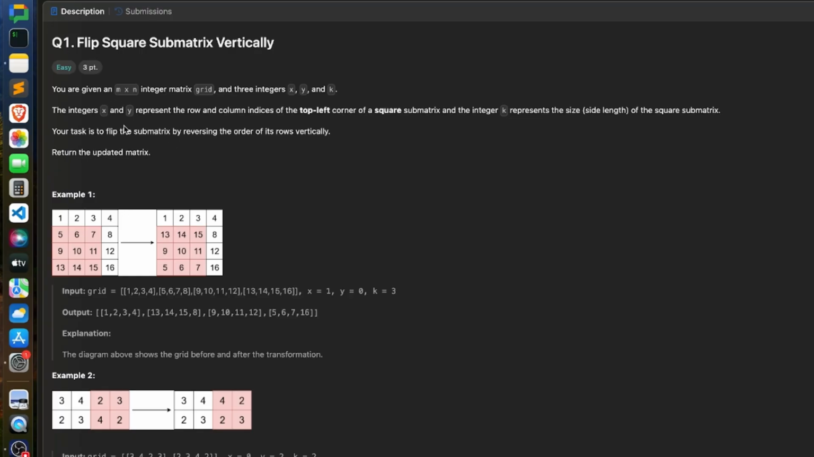So it says you are given a matrix of size n cross m, and you are also given 3 integers x, y, and k. Now this x and y is essentially the starting cell of the submatrix of size k, right? So essentially you have to form a k cross k square submatrix whose starting cell is x comma y, right? X comma y. And now your task is to flip the submatrix by reversing the order of its rows vertically.